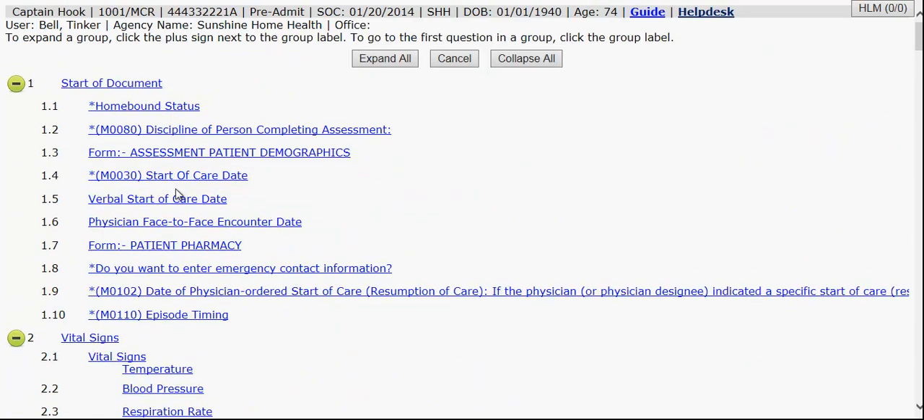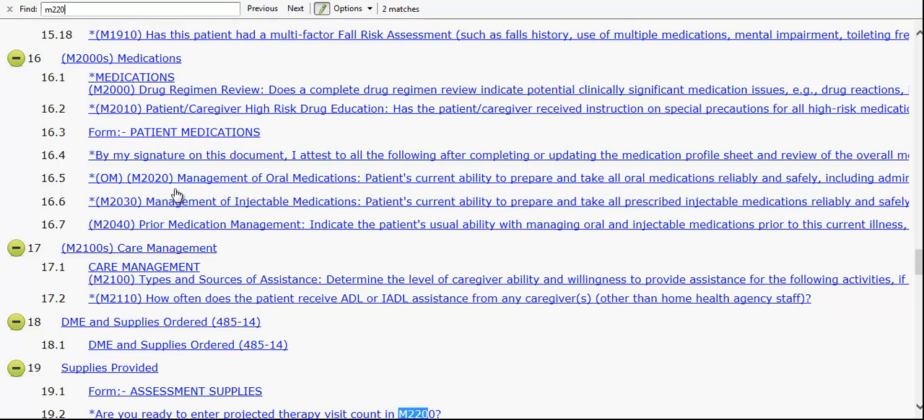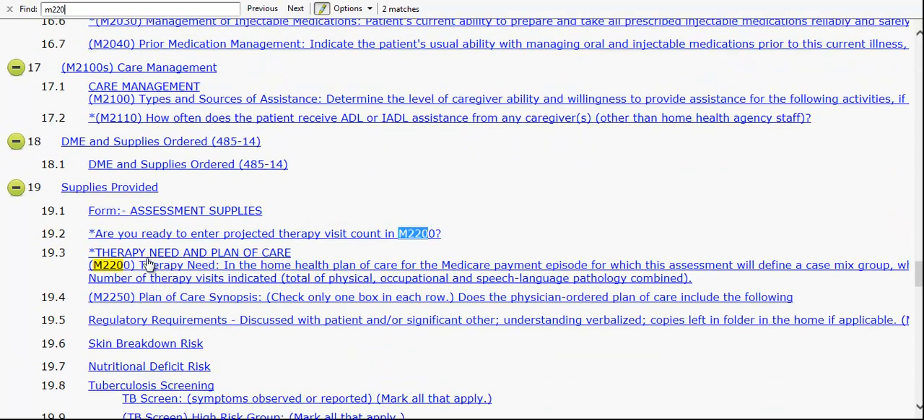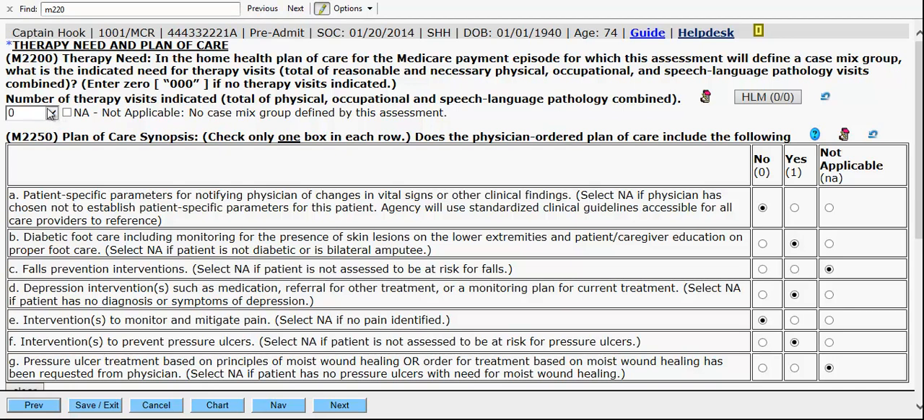Now, you may be overwhelmed the first time you see this list, and you may say, well, I don't know where to find a particular item. Well, you can always, on your browser, on your keyboard, press Control F, and then type, for example, M2200 if you want to jump straight to M2200. And so you can say, are you ready to enter projected therapy visit count? I can say yes, next, and maybe I want to change that to 1 or 2 or whatever, how many visits I want to put in there, maybe 14.